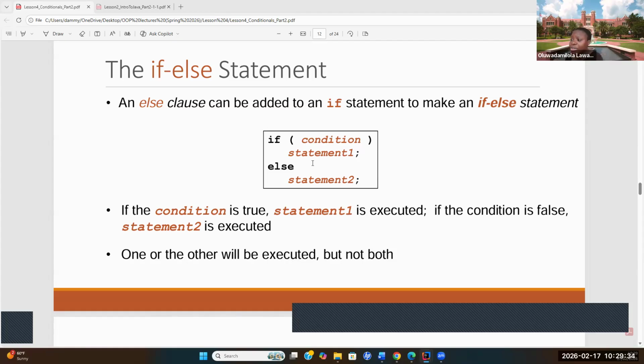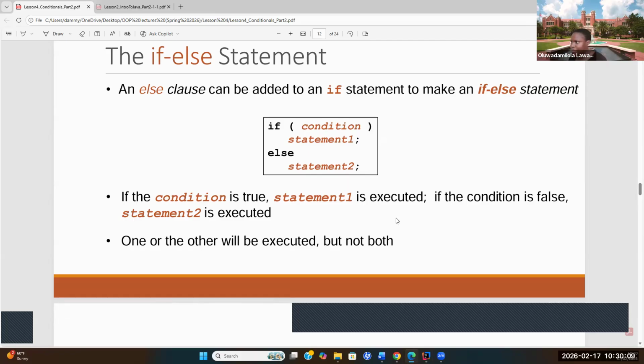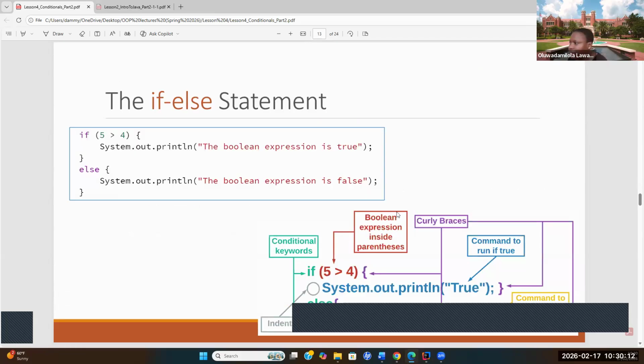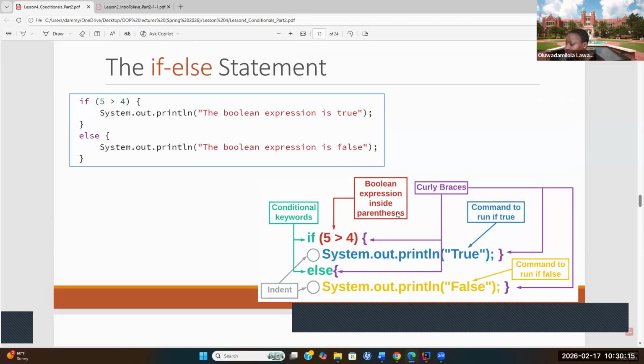So one of these clauses will be executed, not the two. Either the condition is met, the condition is true, and the first statement, the if statement, is executed. Or the condition is false, and the else clause, which is the second statement, is executed. Do you understand the difference between the if and the if else statements? Thumbs up if you understand this difference. Thank you.